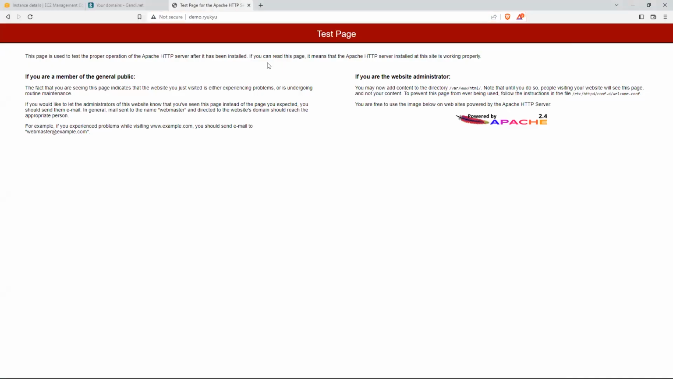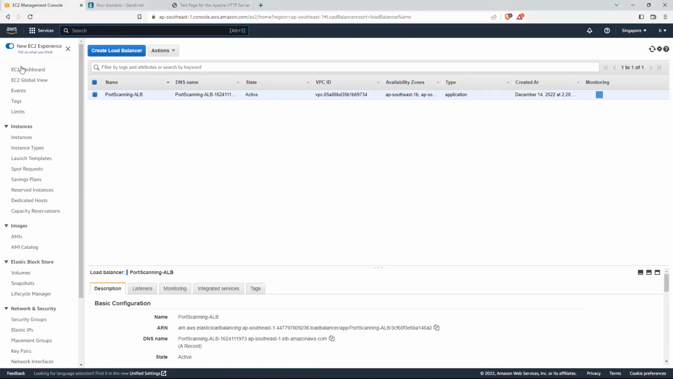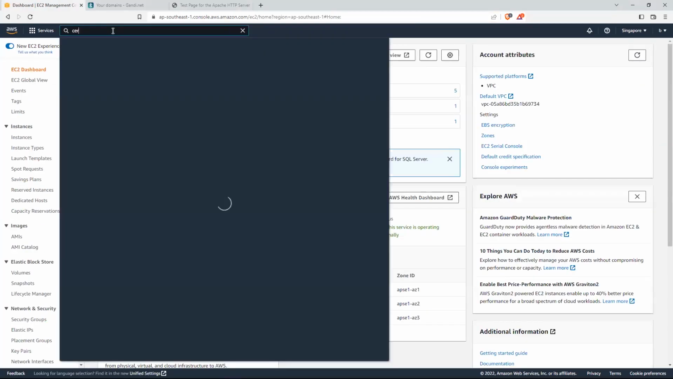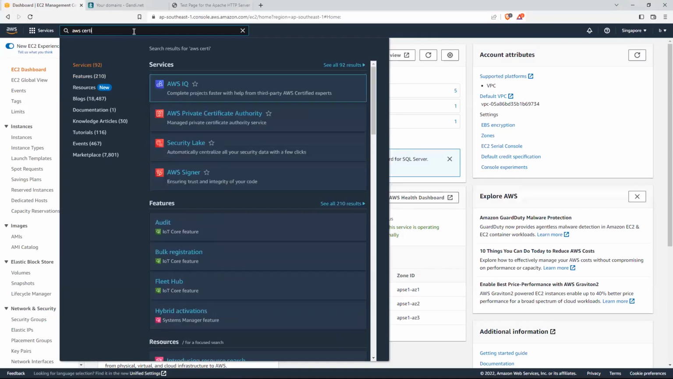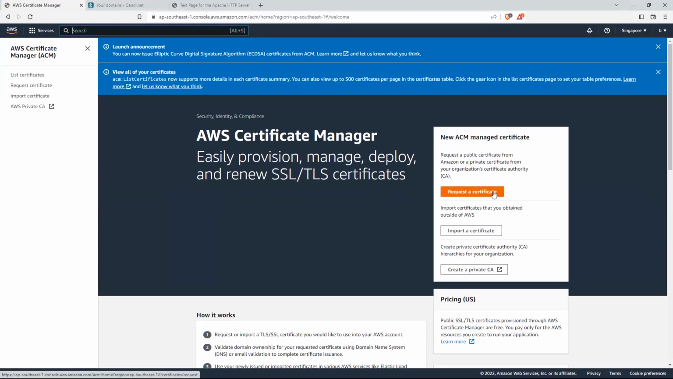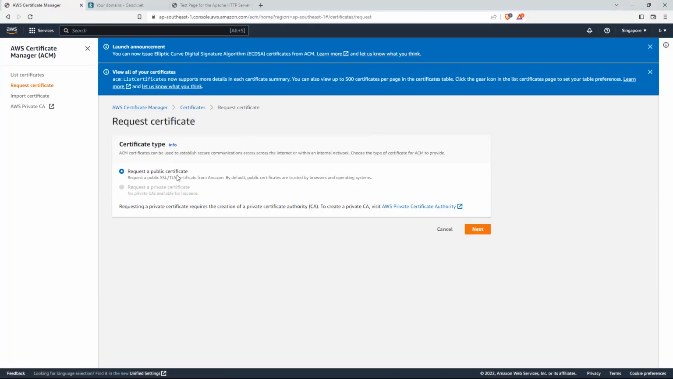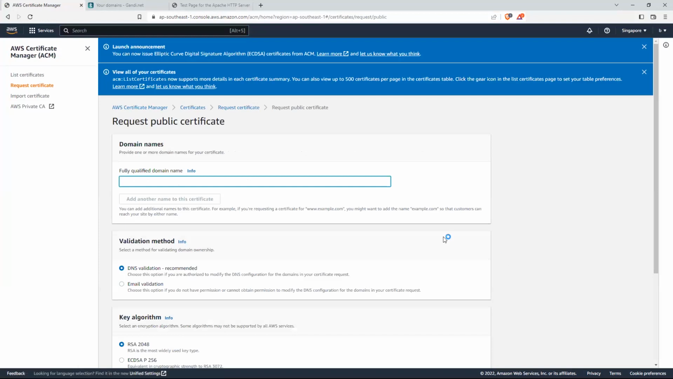Next, what you need to do is to create a SSL TLS certificate and then attach it to the load balancer. For that, you can create the SSL TLS certificate first. You can go to the AWS Certificate Manager. Basically, it's where you can create your SSL TLS certificate. You can click on request a certificate. Request a public certificate, click on next.